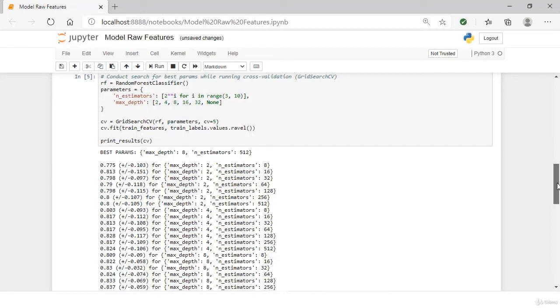So now we can see that our best model on our data was about 512 estimators with a max depth of 8. This resulted in an average score of about 84.5%. So with these settings, we can move forward on the next set of data.